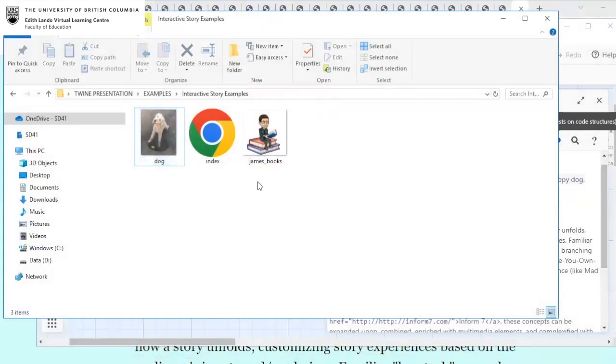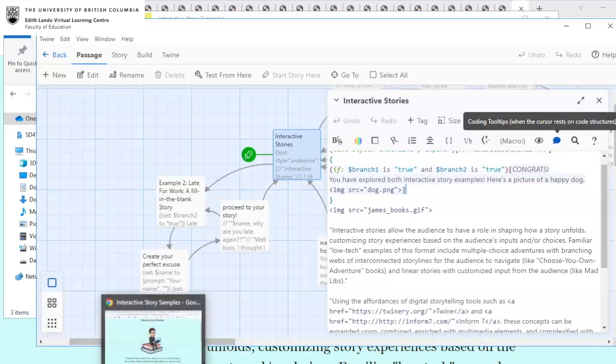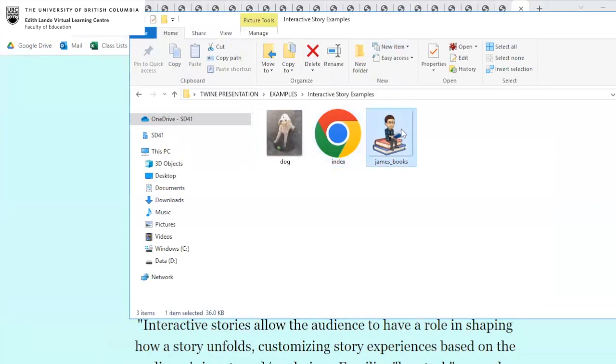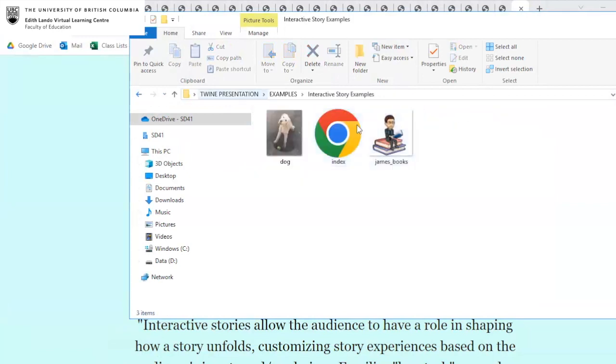And again, that's working because dog.png and jamesbooks.gif are both in the same folder as the game itself. So I'll call these the assets of this game. As long as they're all in the same folder, you can send that whole folder, you can zip that up and send it to someone, and the pictures will work reliably. You don't have to worry about, if you're hot linking from a website, someone changing the pictures on their website and you losing access to them.